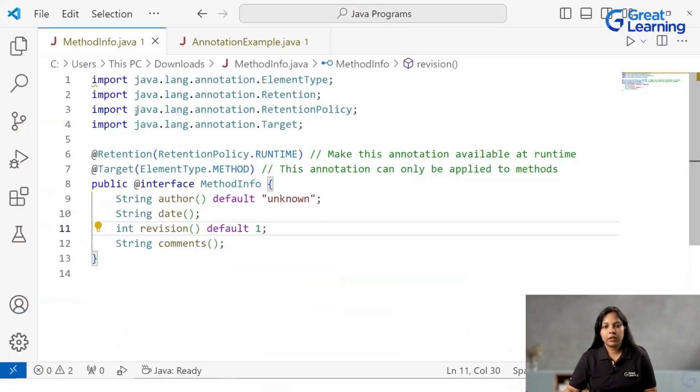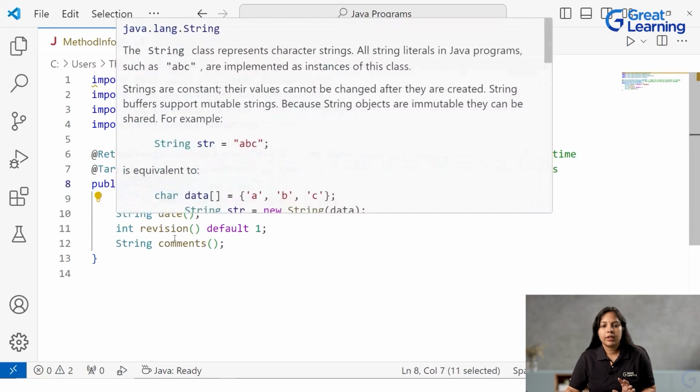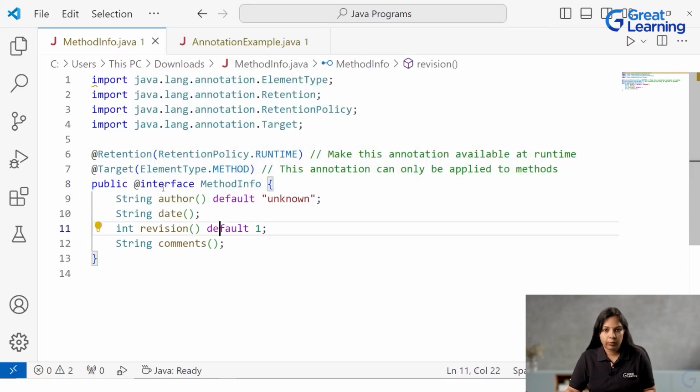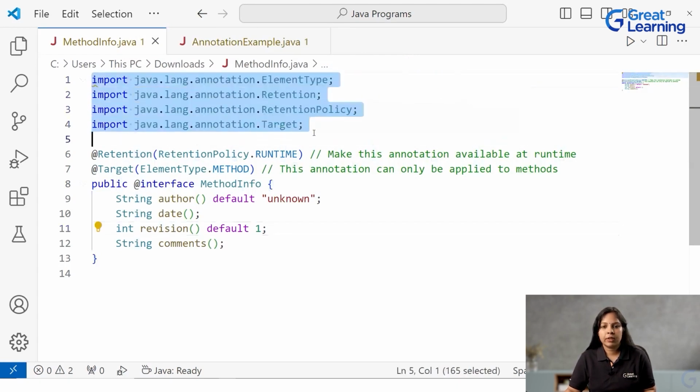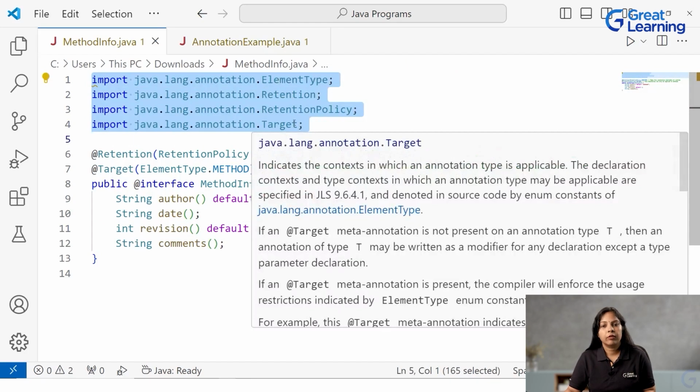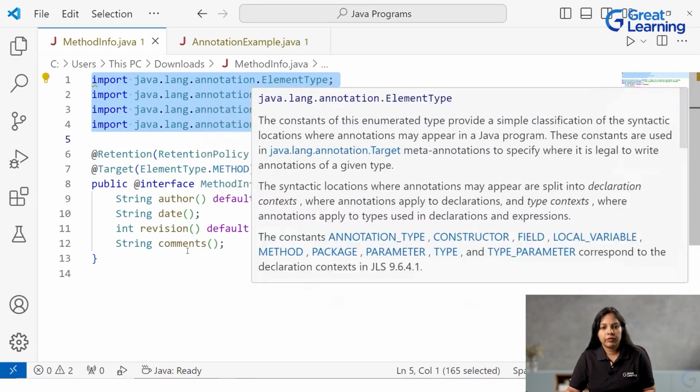So coming here, if you see the first file, here I have defined the annotation. To create an annotation in Java, you need to use the @interface keyword. Here, interface is a keyword, it's not an interface of Java, but just a keyword which is being used for creating annotations in Java. Now the code, if you see, the file starts with so many import statements. These all are required for creating annotations. You need to import all of these.